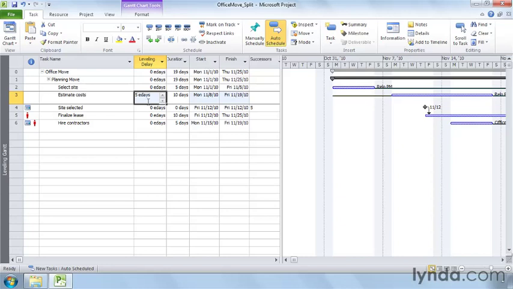Now the Estimate Cost task waits until after the Select Site task is done, as you can see in the timescale. The narrow line before the taskbar shows the leveling delay that you added. And you can see that the overallocated resource indicators have disappeared from the indicators cell.